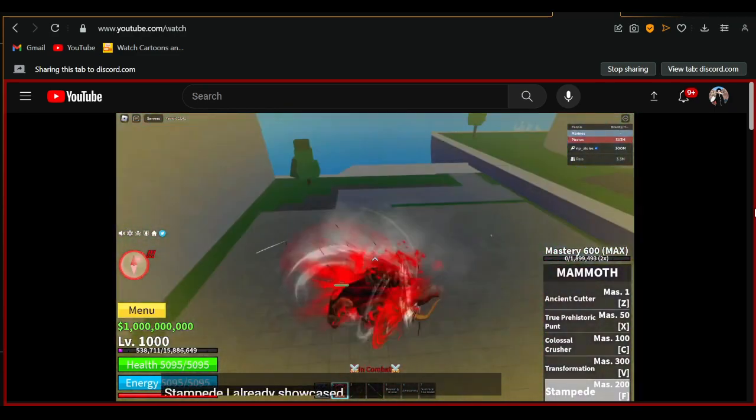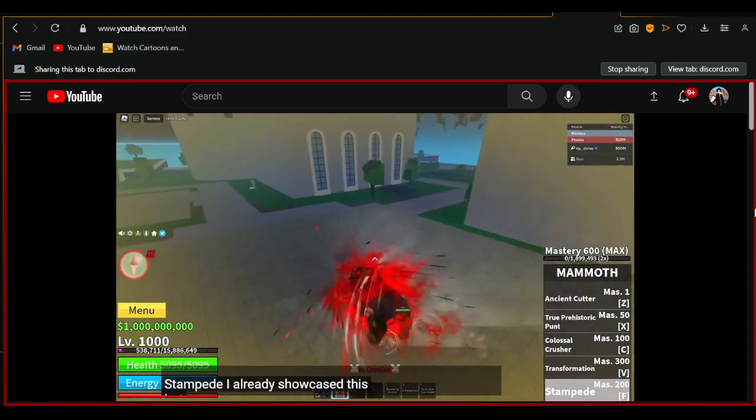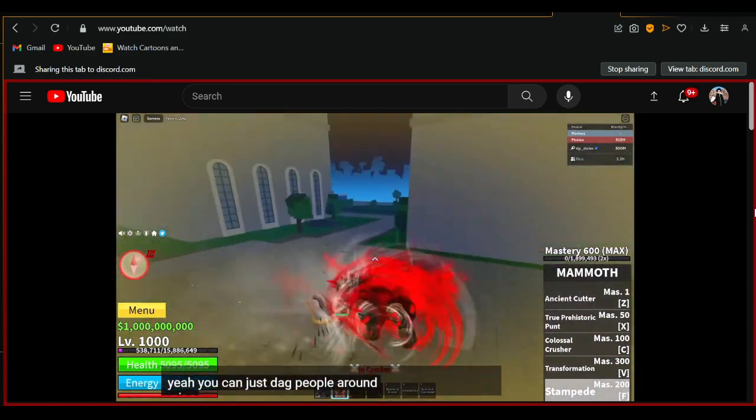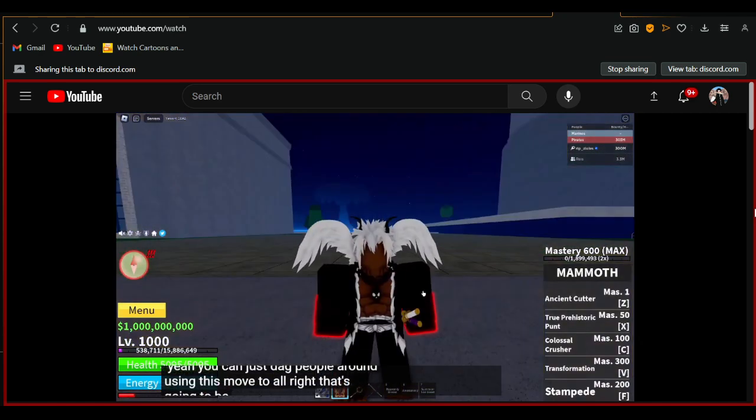So update might be closer and closer. I mean, like probably in December. Yeah, you just drag people around using this move tool. All right, that's gonna be it for the Mammoth Showcase.